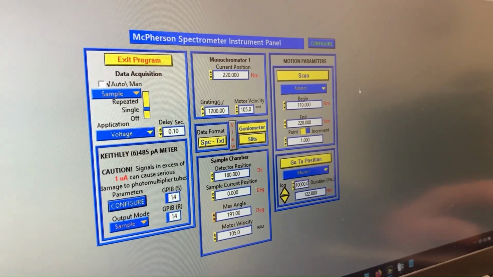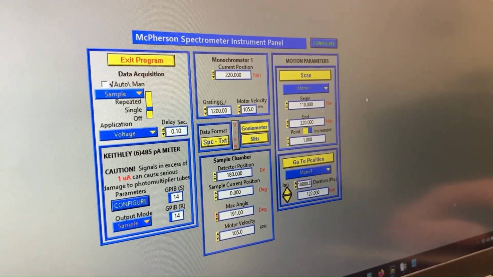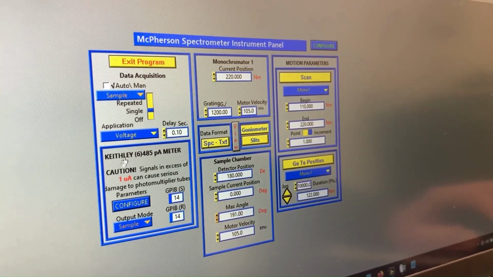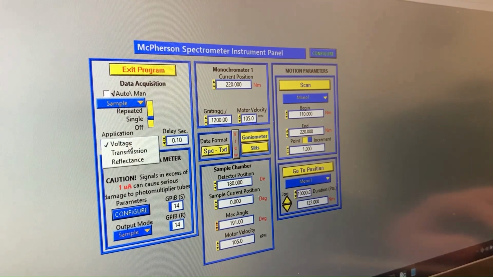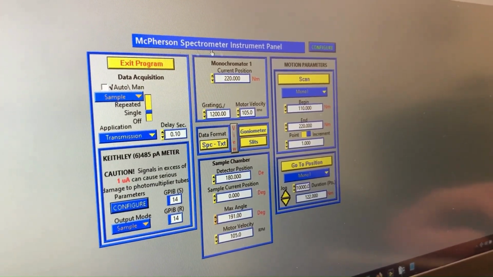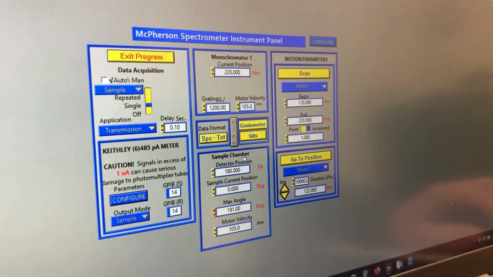And now we want to try to measure something like a transmission of an optical fluoride glass. And in the software, what we'll be doing is changing our application from voltage to transmission. That's going to perform a ratio when it's collecting data. We're going to confirm our sample chamber is set up.